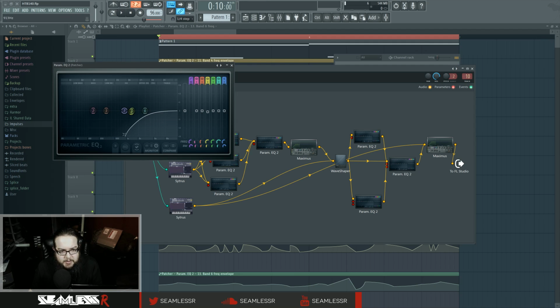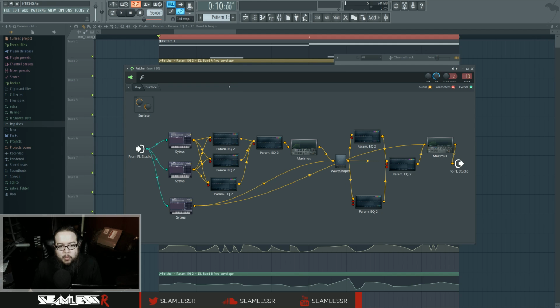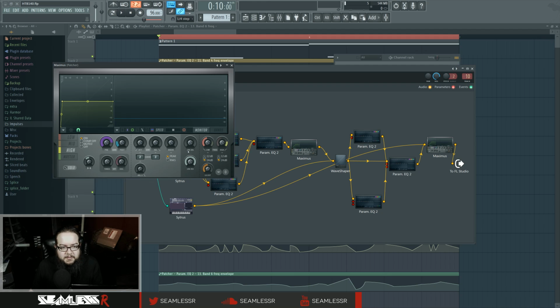You can also see there's some EQing. I basically EQ out to 200 hertz. I guess not in that one. And then this one too, yeah. Not like out, but accentuated a little bit because it was a bit muddy. And then the final Maximus is doing some interesting things.